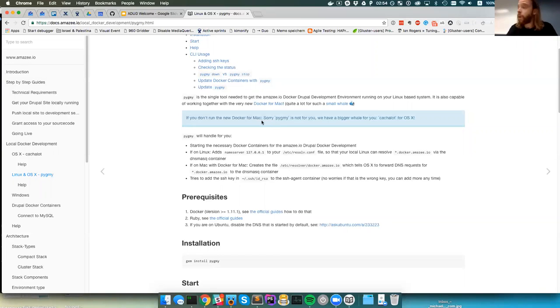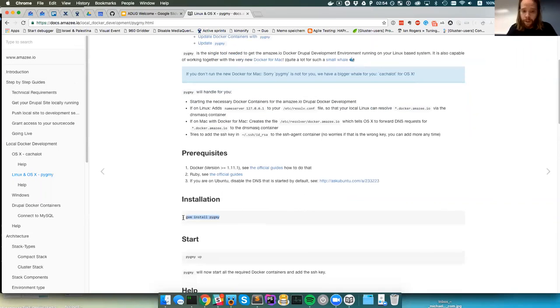we built a small tool called Pygmy, which will install an additional Docker container that will make it easier for you to handle containers, which makes it much easier for handling them.